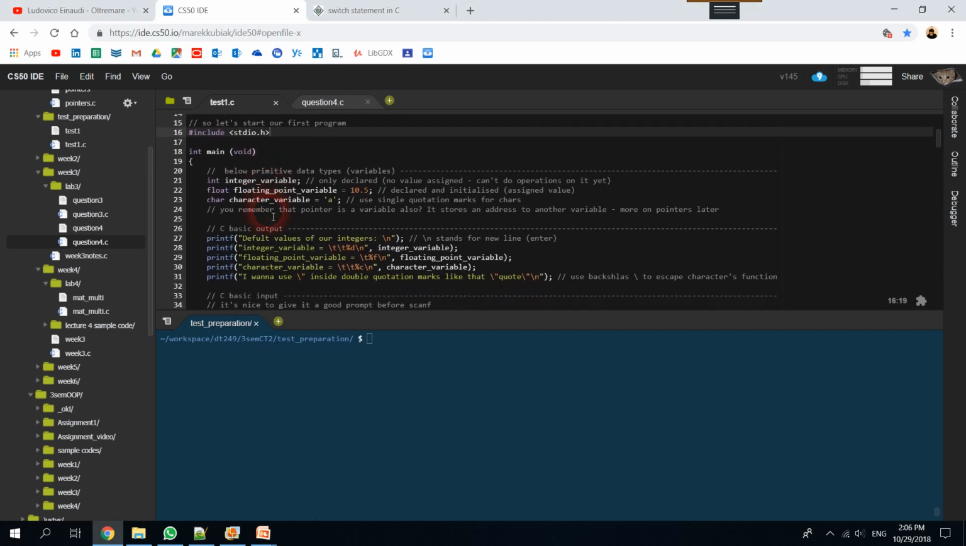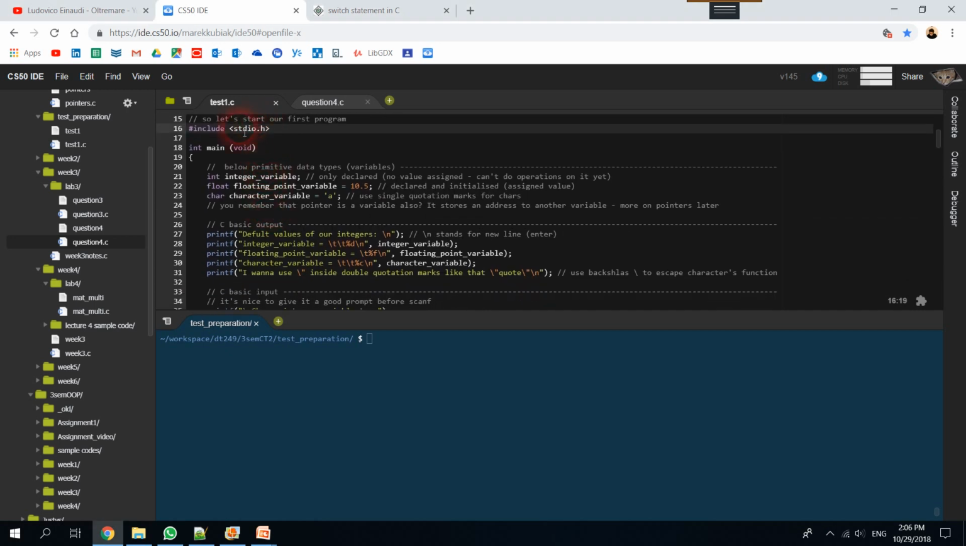Okay, so let's start with our first program. Very easy. All we need is our standard I/O library. You have to include libraries if you want to use their functionality. So if you want to use, for example, printf, printf is in this library here. If you don't include your library stdio.h, printf will be unavailable.